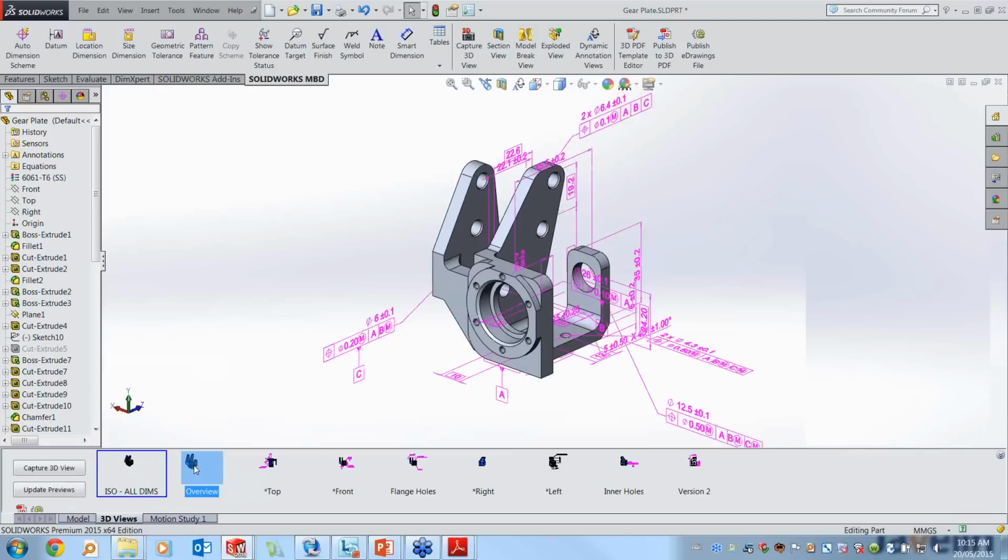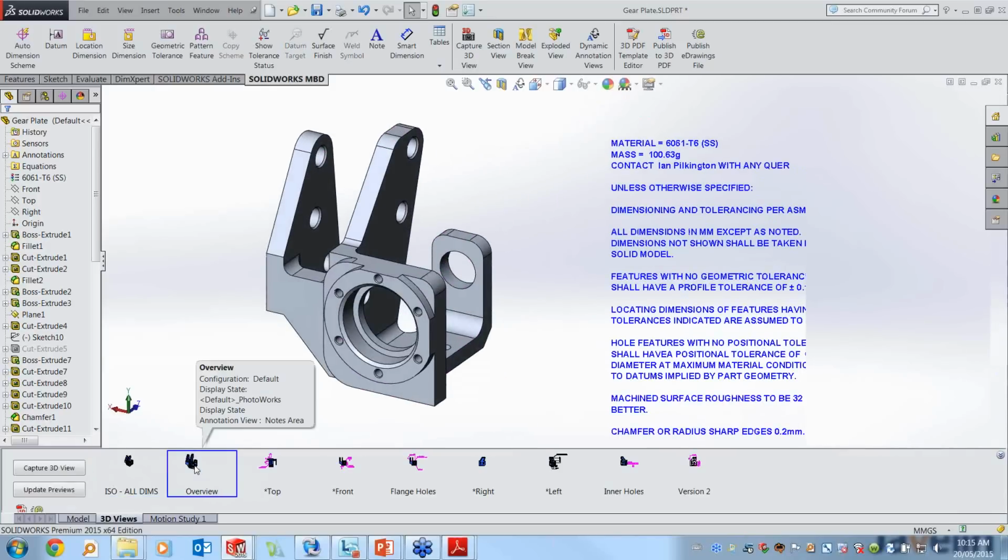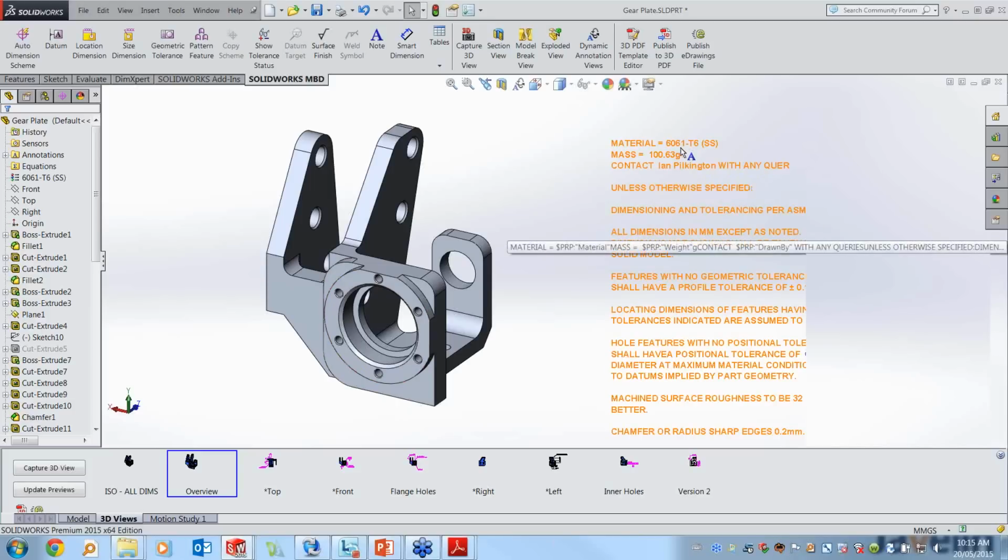But ultimately, what I have is a couple of 3D views in here. This isometric view has all of our dimensional information in here, and then I've got a couple of other things that are happening as well. Generic notes can also be inserted into the notes area inside of SolidWorks MBD, and these notes don't have to be dumb notes. They can actually be intelligent notes as well.